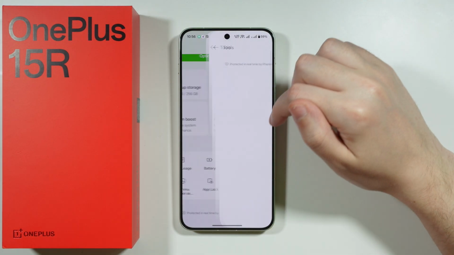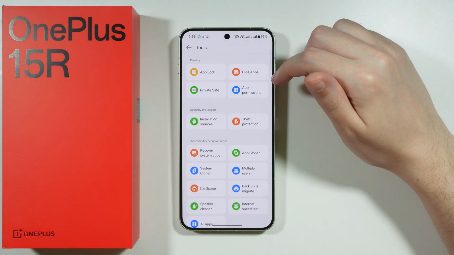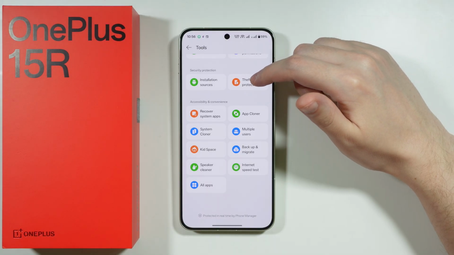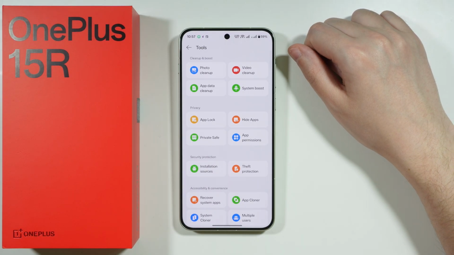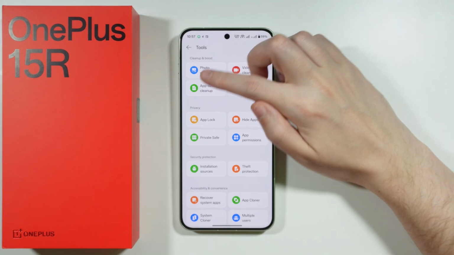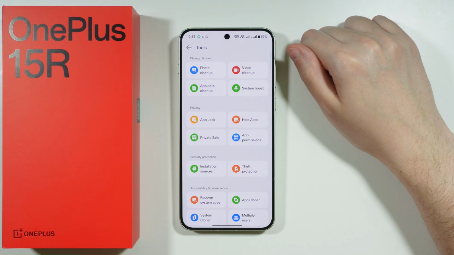Now in here we have some tools that you might want to take a look at, although I don't think there are some things that are worth mentioning when we are talking about speeding up the phone and optimizing it, unless we are talking about the cleanup of the storage.